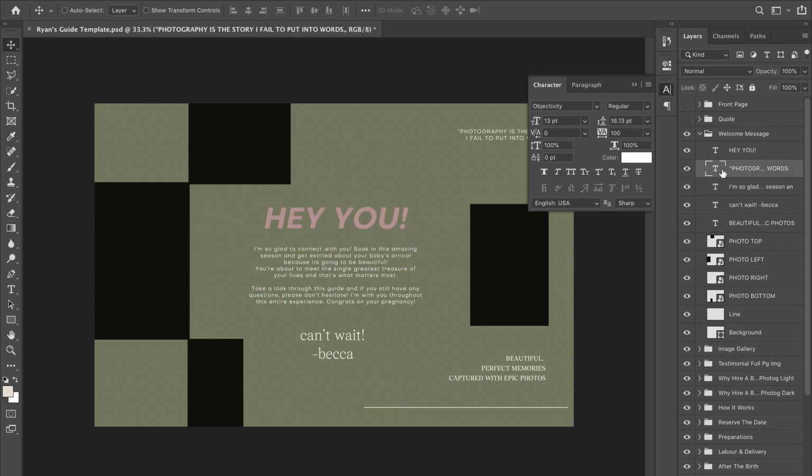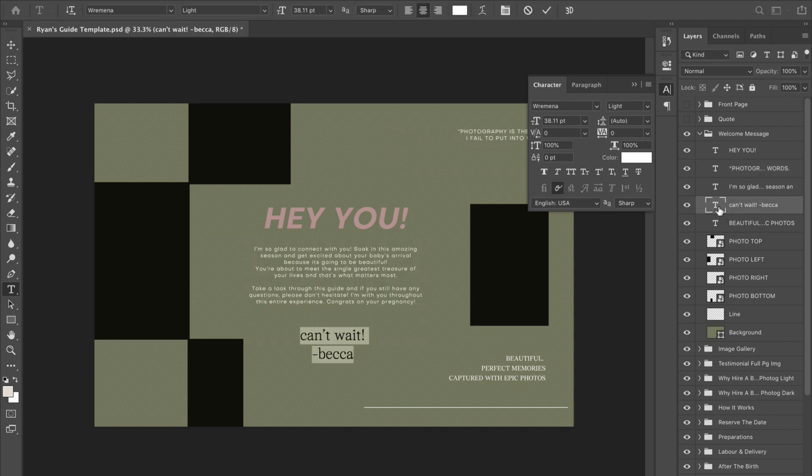I could go in, customize this text however I want. One layer at a time, just select whatever layer I want, double click in there, and I can change the text.